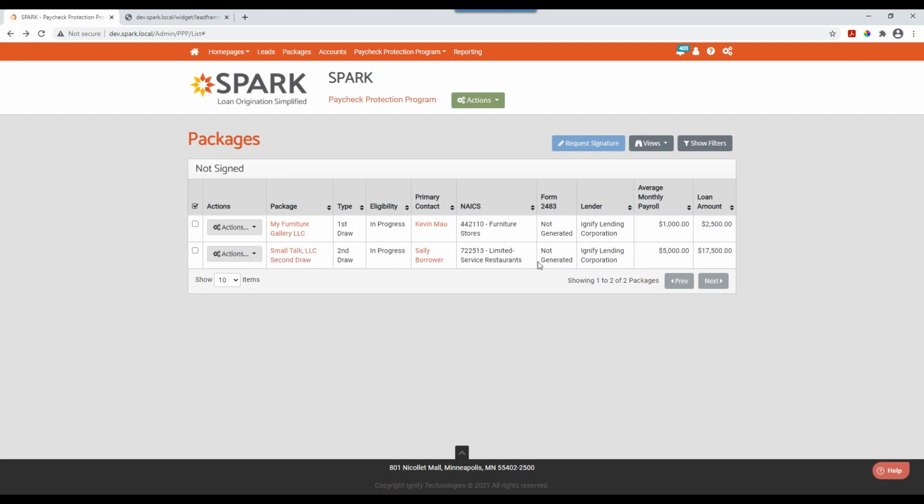I see it's a second draw. Again, this is where we want feedback on the columns that are available. We're surfacing information on Form 2483 because, again, when we're talking about signing, that's kind of a key artifact here. From an action standpoint, we'll support generating the 2483, deep dive into the eligibility for SBA, the ability to submit to closing, as well as the ability to request signature.